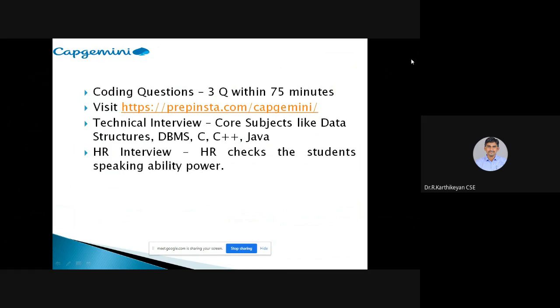Once you have cleared the technical interview, then 99% you will get an offer from Capgemini, because in the next round, the HR interview, the HR team is going to check the students' speaking ability, how they speak and whether they communicate confidently. Once you clear the technical interview, the probability of clearing the HR interview is very, very high. So these are the 2 stages of interview in your Capgemini recruitment process.